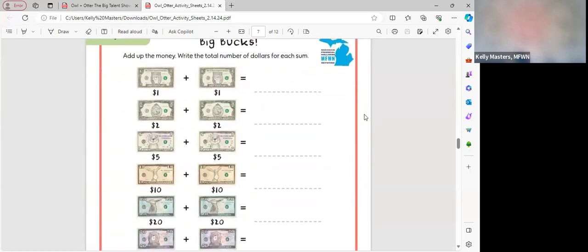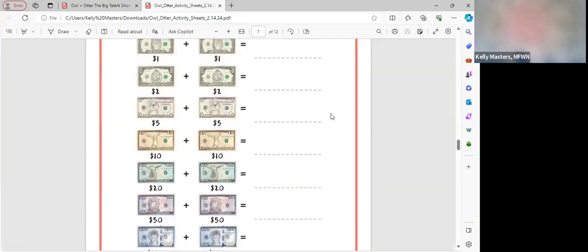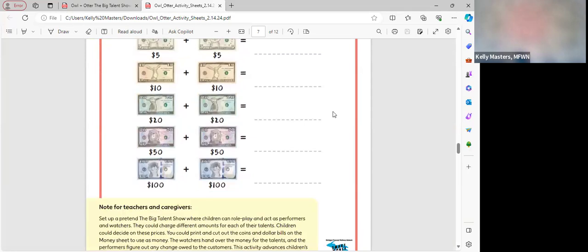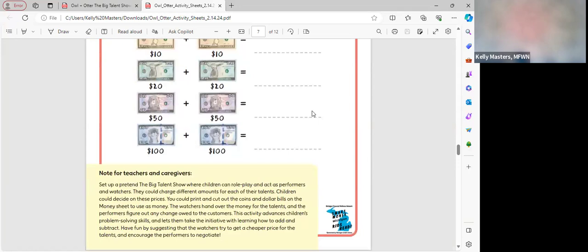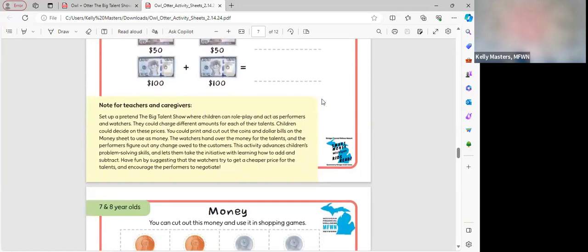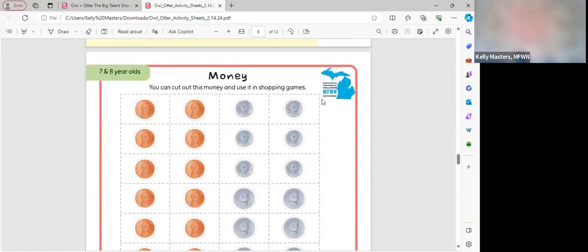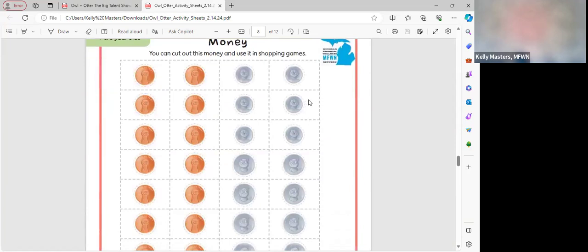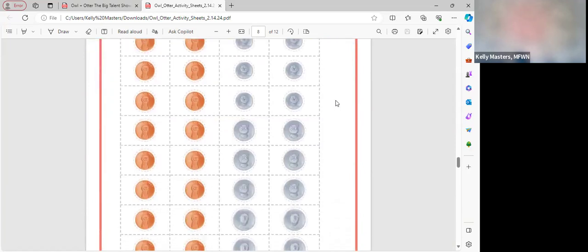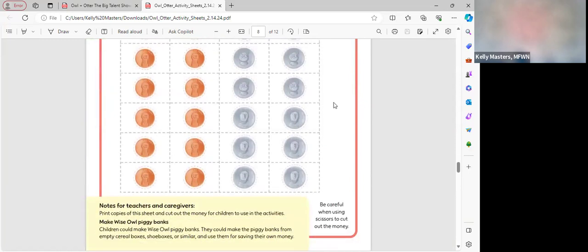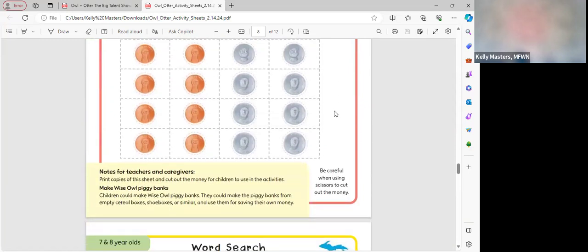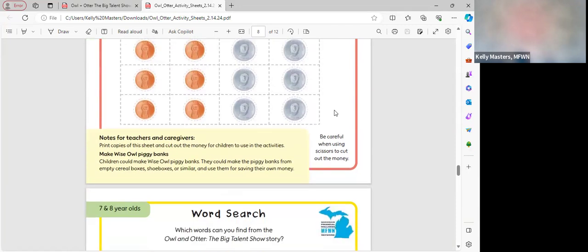And then here's an addition piece that librarians really liked. So 1+1 is what? 2+2, 5+5. Again, totally up to the story time leader whether or not this page gets used, but it's an option. The coin page, again, can be used or not: cut out, sorting, counting, making piggy banks.